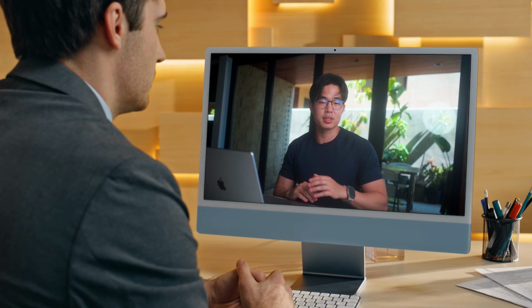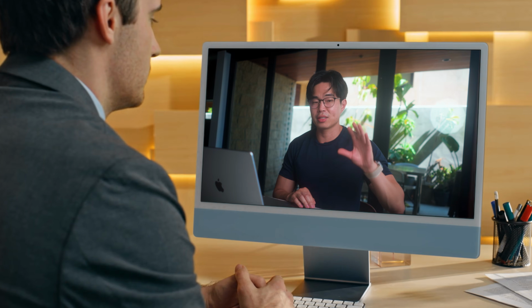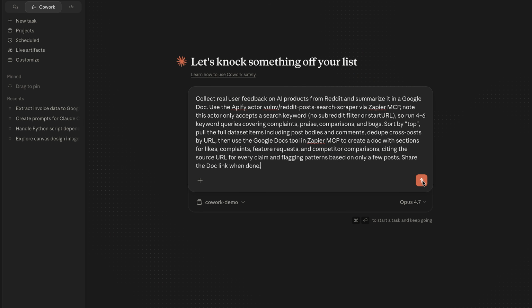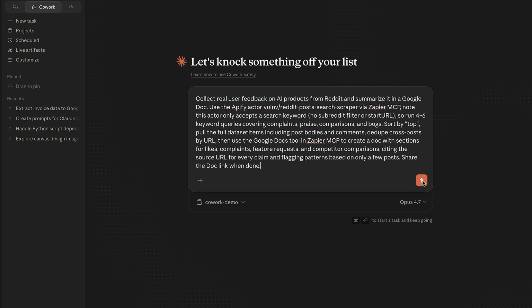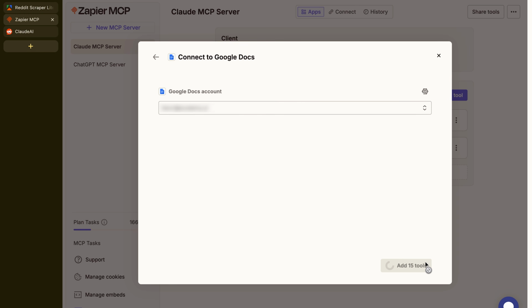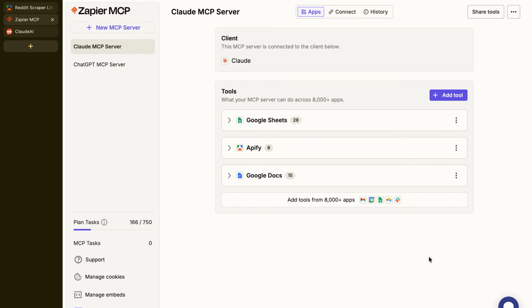And of course, this probably won't apply exactly to your situation, but watch this and you guys will see it's very easy to just change it up a little bit to your exact need. Okay, so here is the prompt that I'm giving it. It's quite long, but basically it says, go scrape Reddit through Apify. So that's the tool that does the actual scraping, and then pull what people are saying about every major AI product and then dump it into a Google Doc. And then real quick, over on Zapier MCP, this is what we have: Apify, Google Docs, Google Sheets. These are the 3 tools that it has access to.